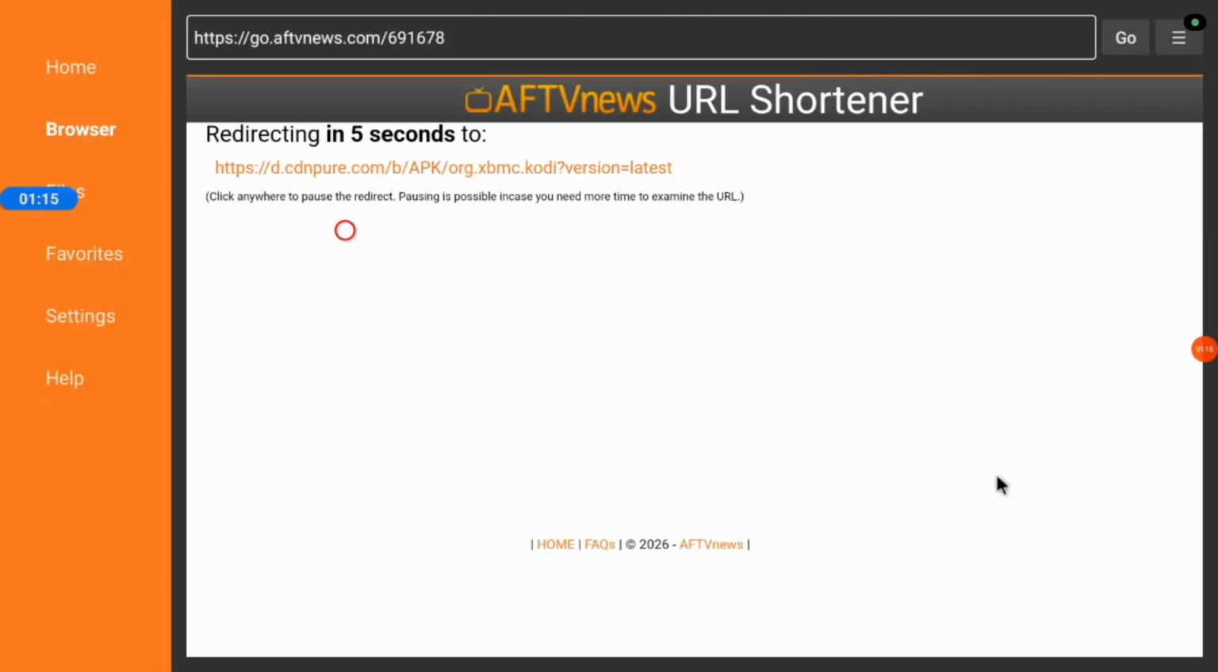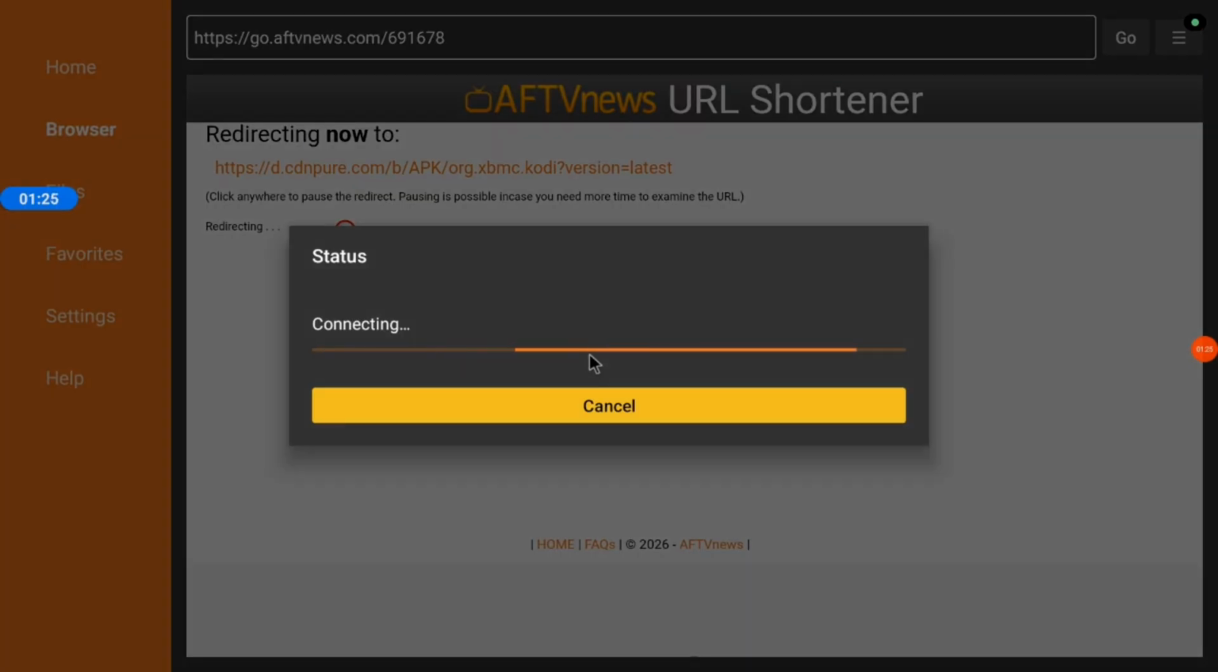What is going to happen is that this site is going to redirect you to where you can download the Kodi application to your Android TV. As you can see, it's going to start downloading right now. So you just have to give a couple of seconds for the application to completely download and you can install it to your Android TV.